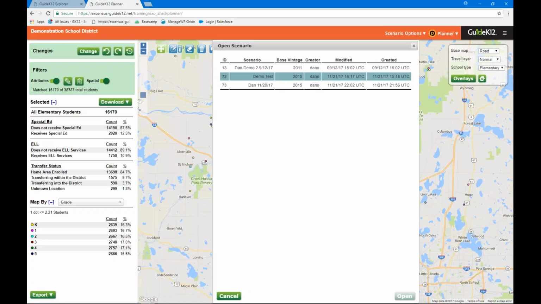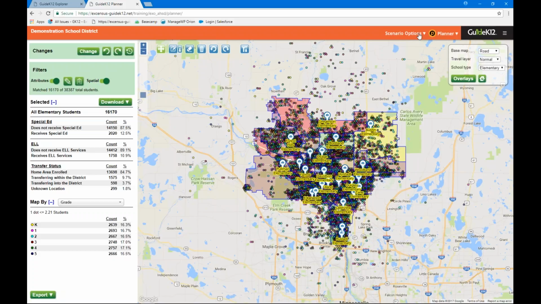That's a very important difference between Enrollment View and Planner now. Previously, if you recall, everybody that had administrative access to Enrollment View could see all scenarios. Now scenarios are created at the user level and they're maintained as being only accessible to that user that created it until you choose to share it. So it's going to tell us who the creator is, when we modified it, and when it was created. If I wanted to open it, I would highlight the scenario I want and click on open. I'm going to go ahead and cancel, as I'm going to create a new scenario.